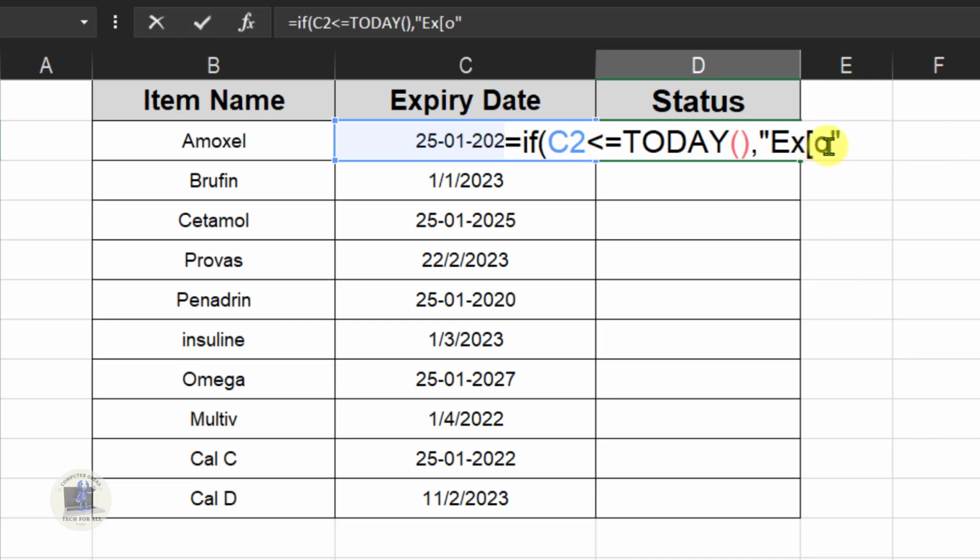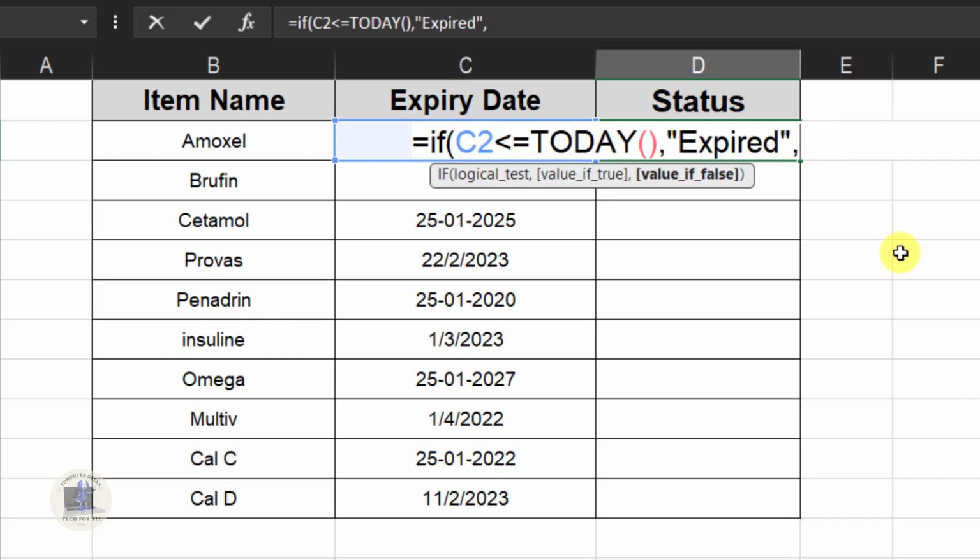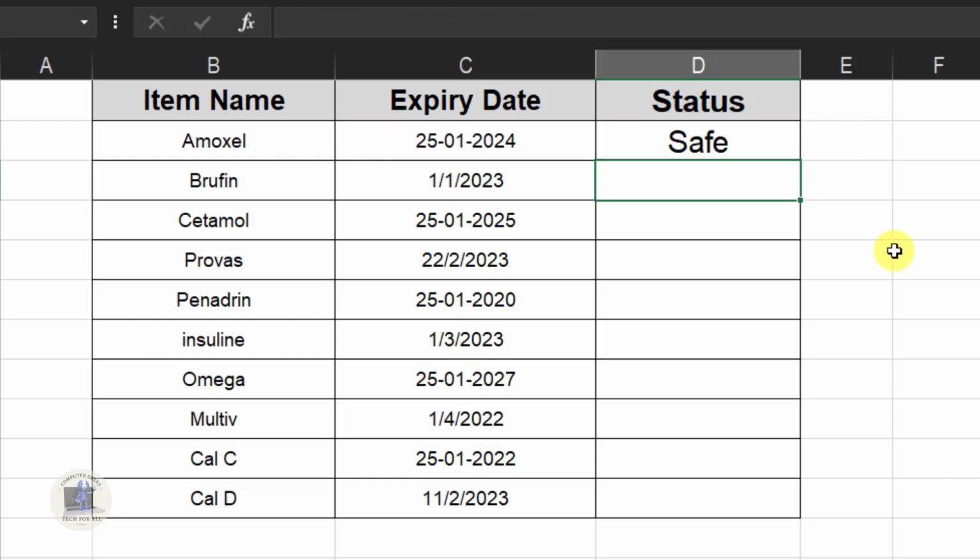Sorry for the mistyping. Expired, else it's safe. Bracket close for IF and then hit enter. So we have the remaining period, some period. This is not expired, this is safe.